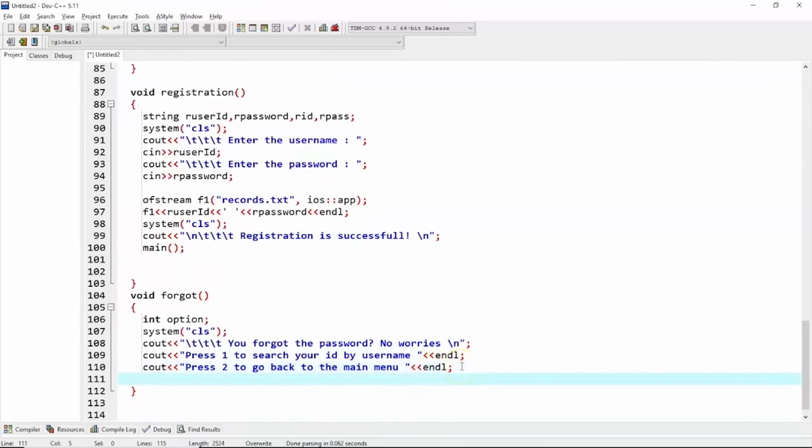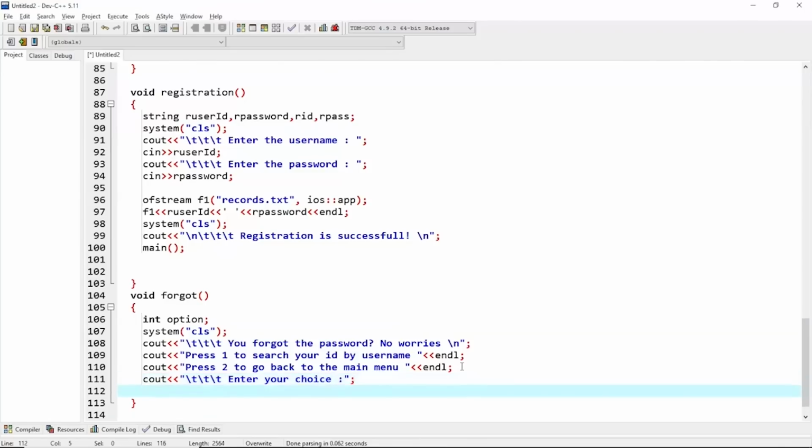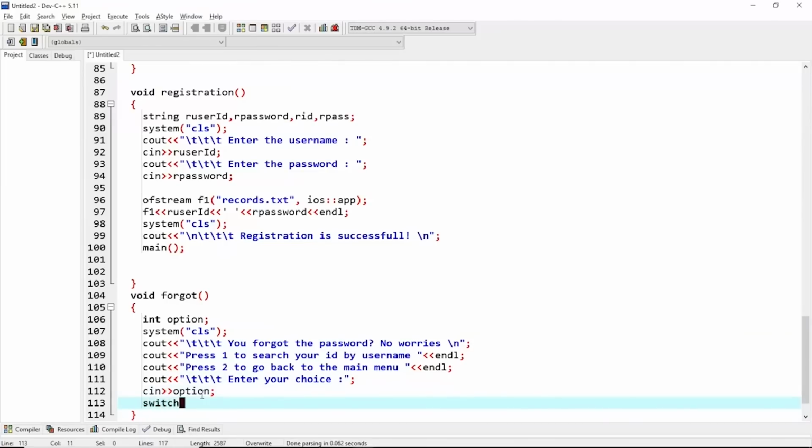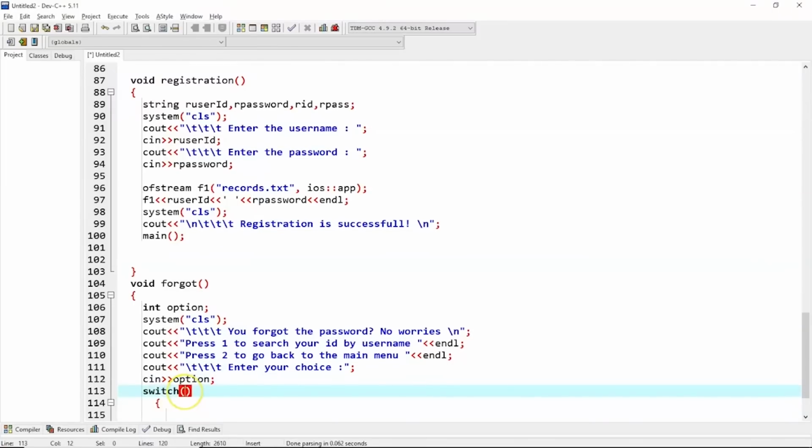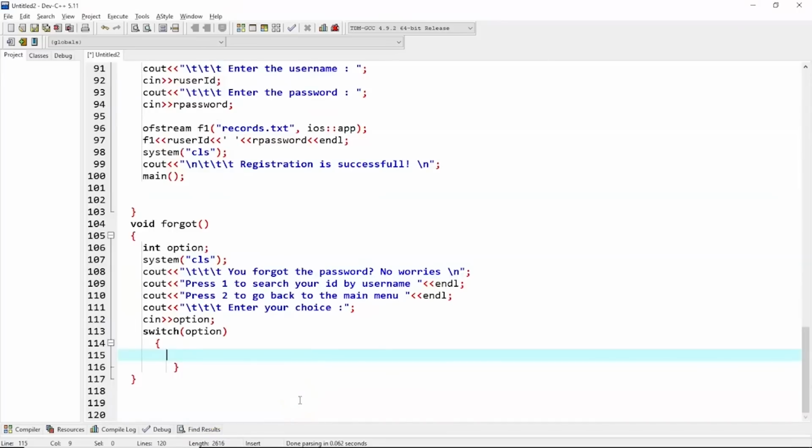Alright, now after that we'll use \t. Alright, now enter your choice. Now we'll take the input cin option. After that, using the switch case statement, option. Now inside the switch case, we'll create cases.